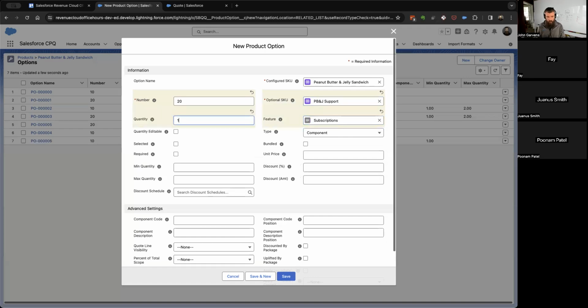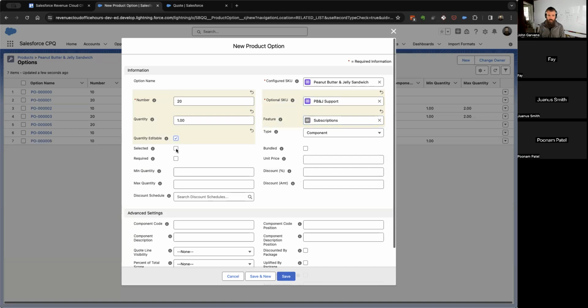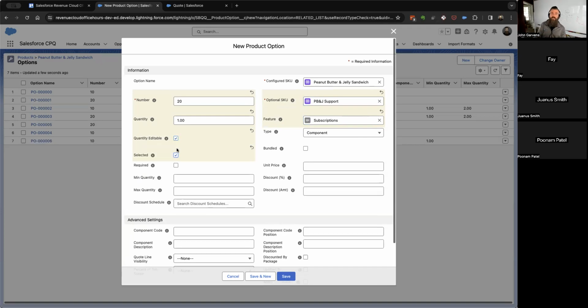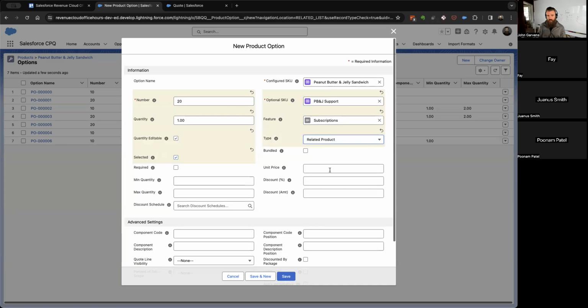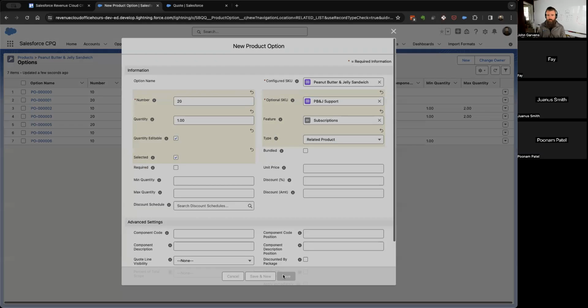Quantity is 1. Quantity editable is true. It is, we'll select this by default. We haven't shown that yet. Let's select it by default because most of our customers want support. And we're going to make this easier on the seller and remove a click. I'm always looking for opportunities to remove clicks. For this, I'll choose related product. And save.